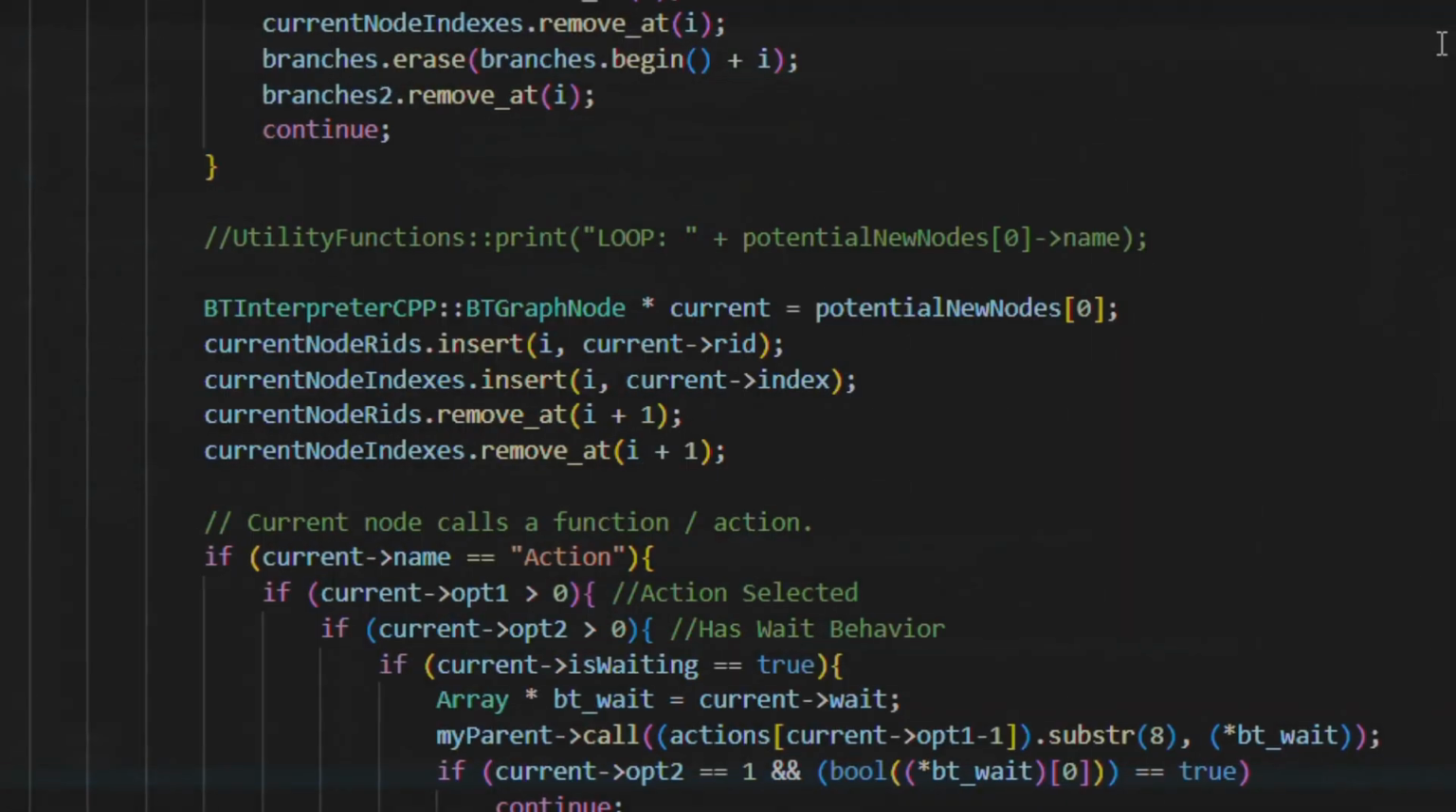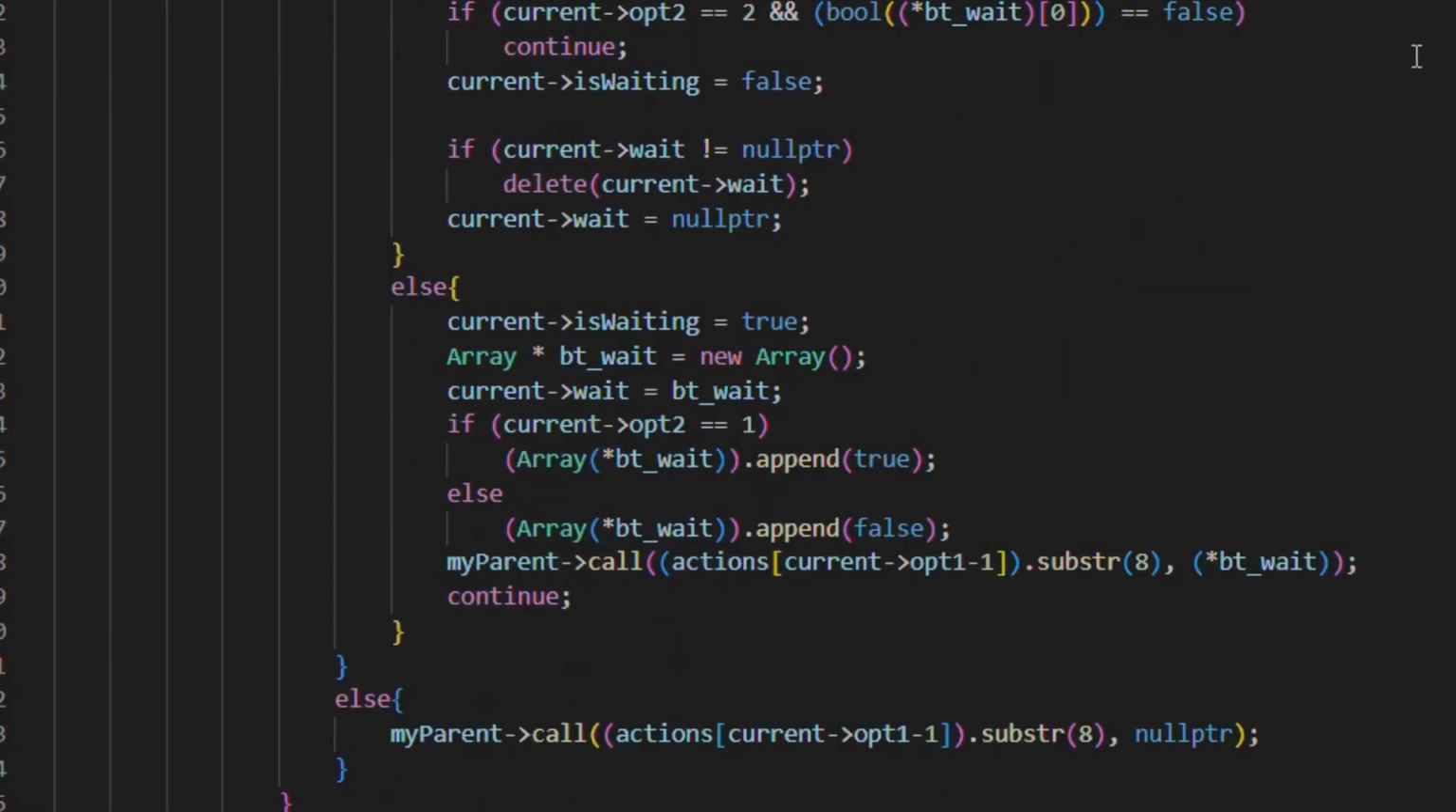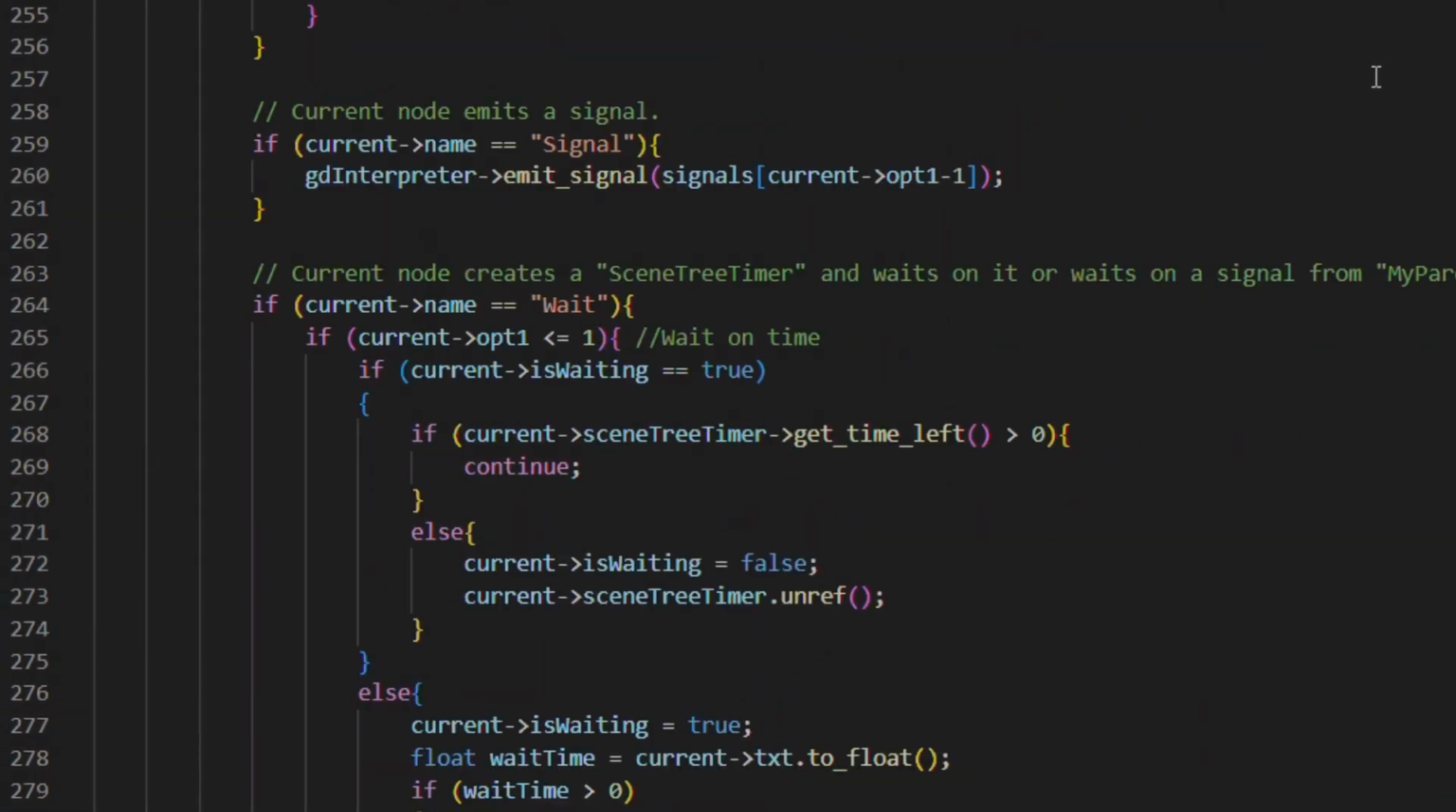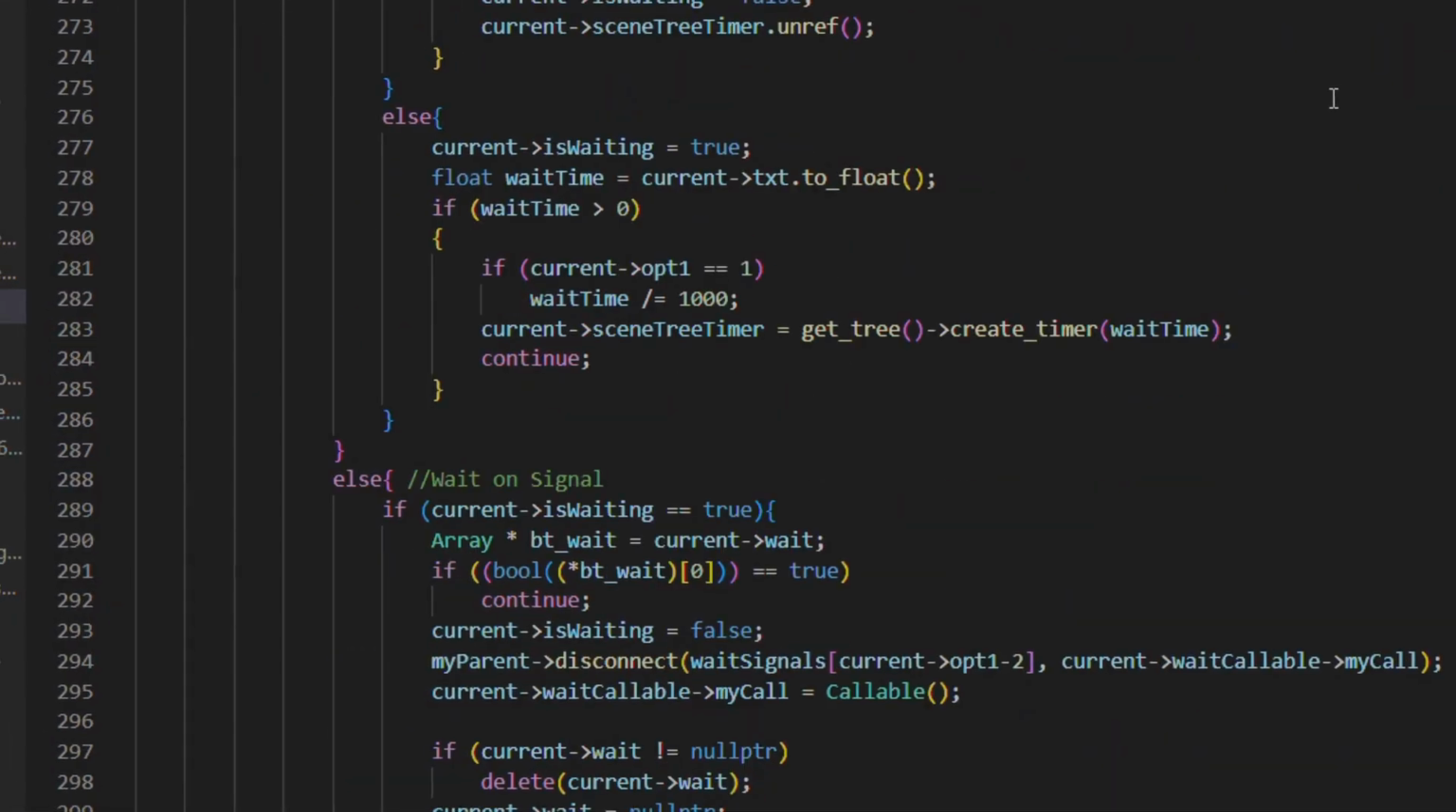each time. On a side note, I did somewhat struggle figuring out how to do basic Godot things in C++, so I think the behavior tree interpreter code does a good job at demonstrating how to create a callable, connect a callable to a signal, and how to emit a signal in C++.